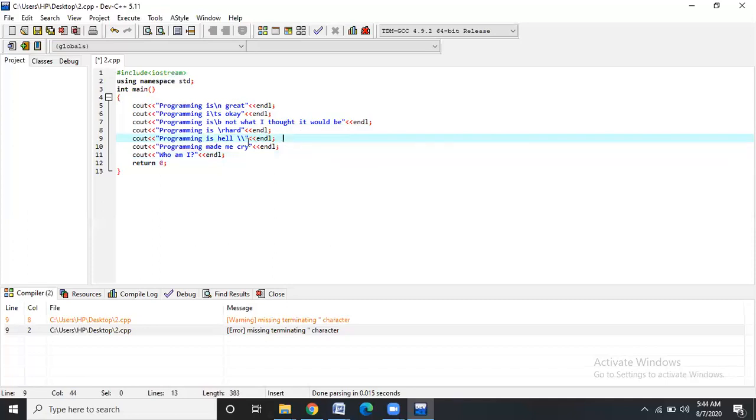Okay, so don't confuse the forward slash and the backslash. Another escape sequence is the backslash and single quotation mark. This is actually going to display one quotation mark. If you just put a quotation mark over here, it's going to give you an error. So instead of that, you write a backslash and put a single quotation mark after it. And that's an escape sequence. So it's going to say "programming made me cry," and it's not going to display the backslash. It's just going to display that quotation mark.